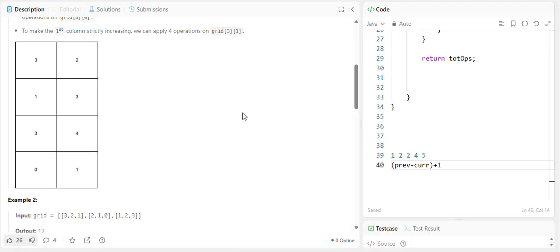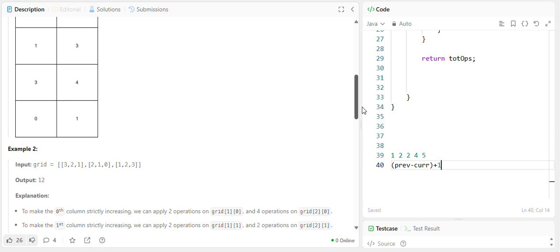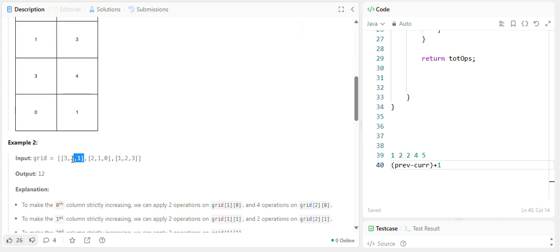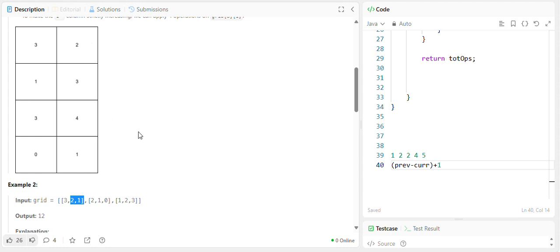number of operations. So what our code will do is traverse the whole column, and check if our current element is greater than the previous element or not. If it is greater, then it's fine, we don't need to perform any kind of operation. And if it's not, then we need to increment, and how many times we increment will be our number of operations, and we should add up all the operations we do, right?